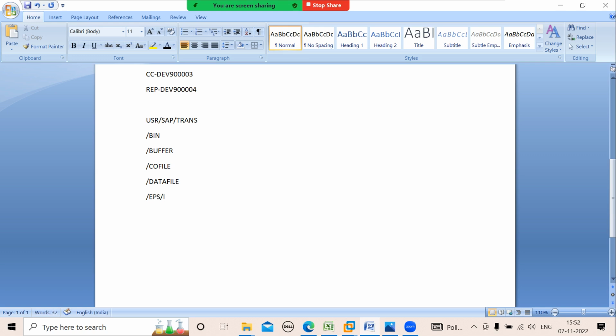EPS inbox, log, SAP names, and temp. These are the important directories. Bin contains what? It contains the transport profile and domain configuration. Two files. One is the domain configuration file, and the TP profile.